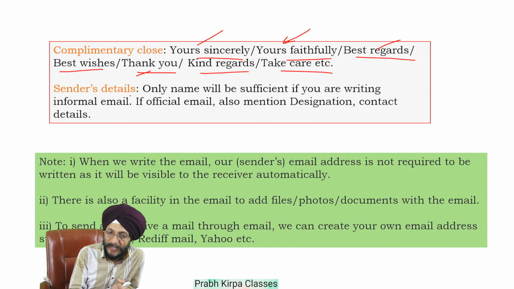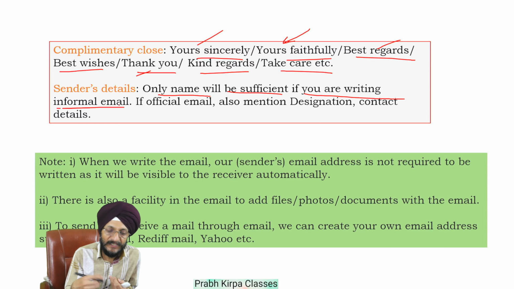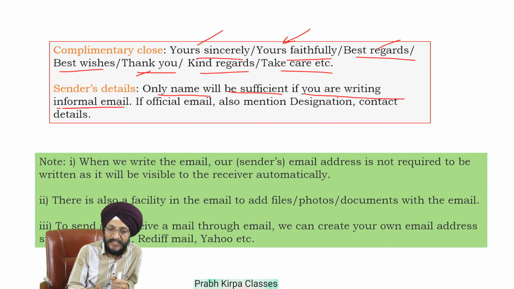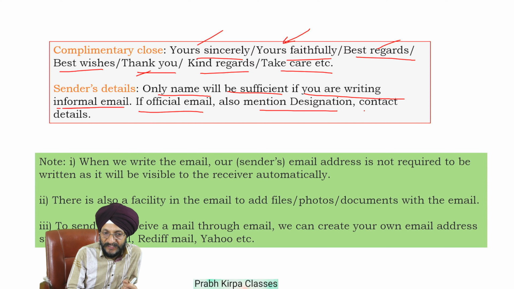Sender details come at the last. Only name will be sufficient if you are writing an informal email. That is, if you are writing to your friend or to your relatives. But in the case of official emails, we may have to mention also designation and contact details.